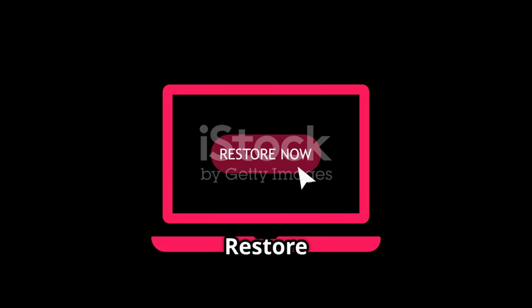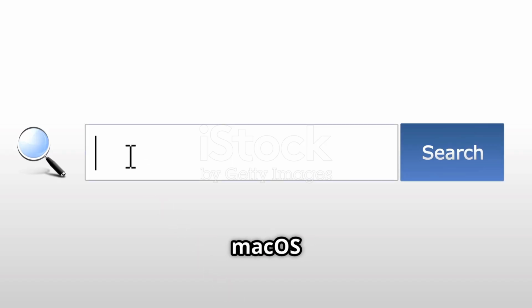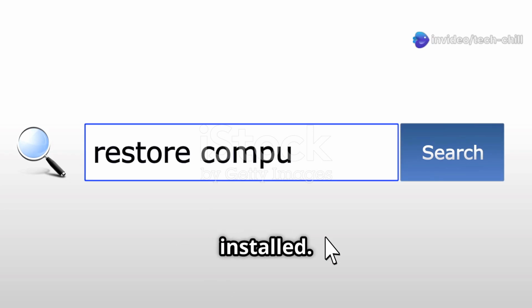On Windows, use System Restore to revert to a previous state. On macOS or Windows, ensure the latest OS updates are installed.